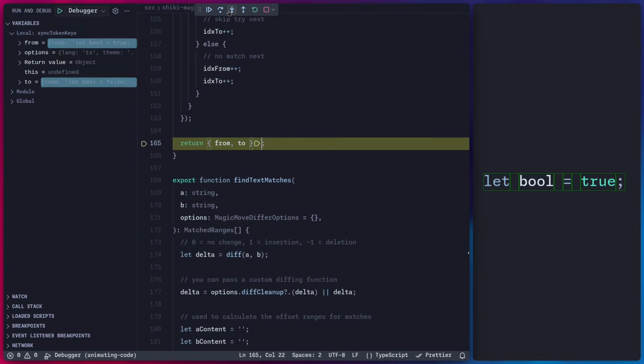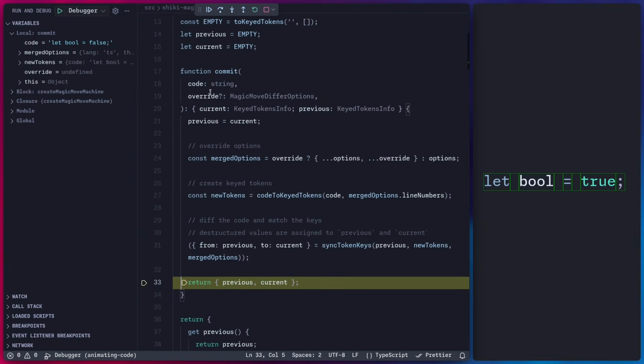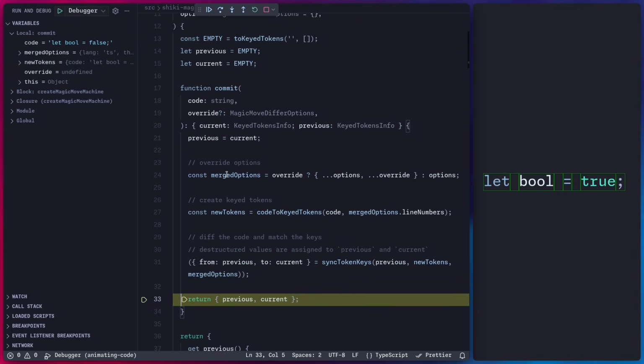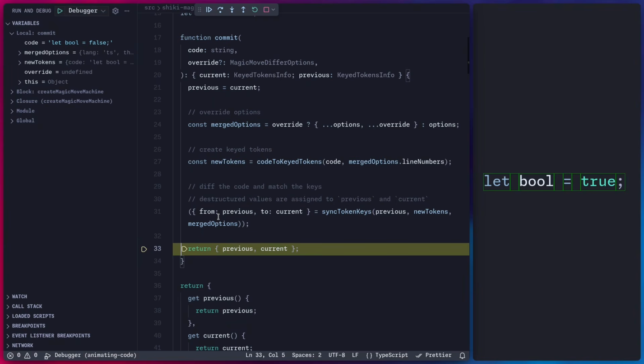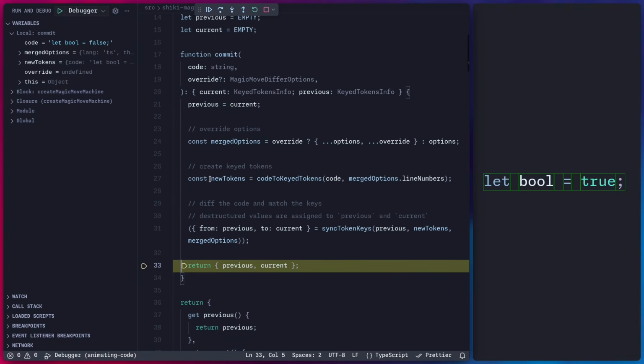Alright, so now we can go back. And now we get previous current here, which we're going to return. And again, this isn't regular destructuring. We're reassigning the previous and current values here. I told you this line of code is very cursed. This is called assign destructuring. And that's basically it for the Shiki Magic Move core.